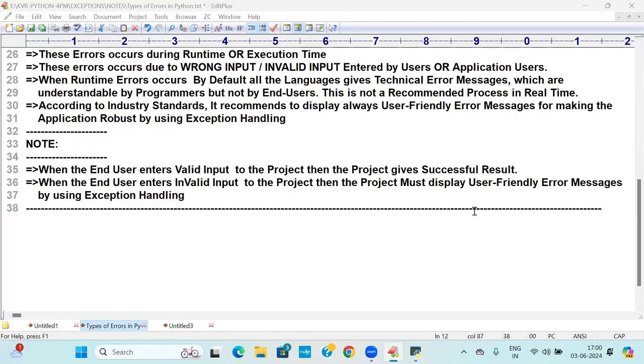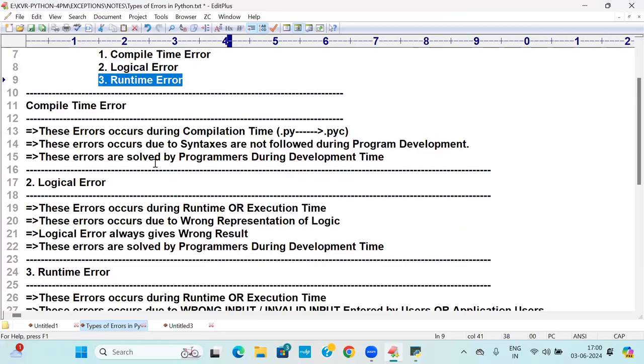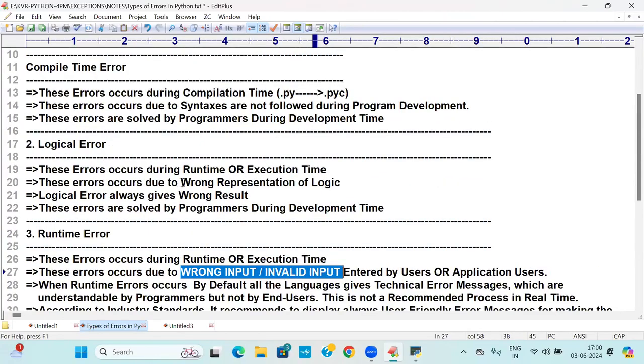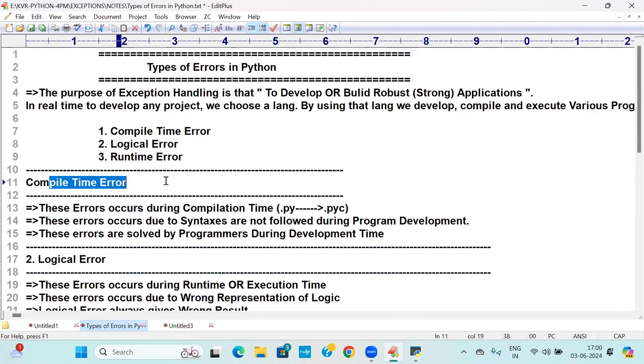Okay, students, anyhow, I'll move further. How many types of errors? Number one, compile time errors; logical errors; runtime errors. Why do runtime errors come? Because of invalid input or wrong input. Why do logical errors come? Because of wrong representation of logic. Why do compile time errors come? Because syntax is not followed. Not answering, you are not answering. In any kind of project, three errors are compulsory. Only three errors. Number one, syntax is not followed. Which error?